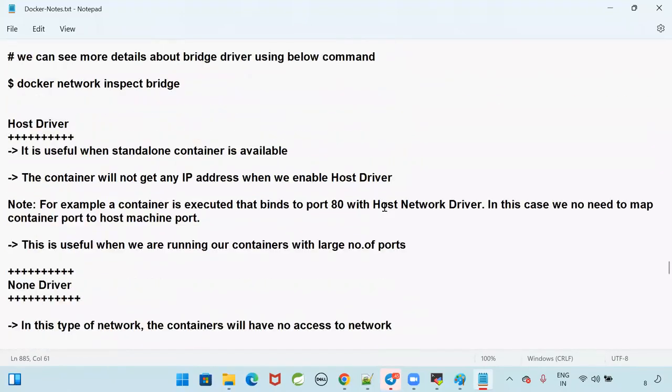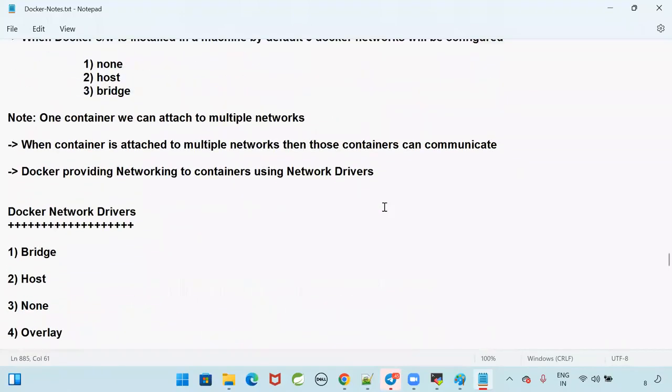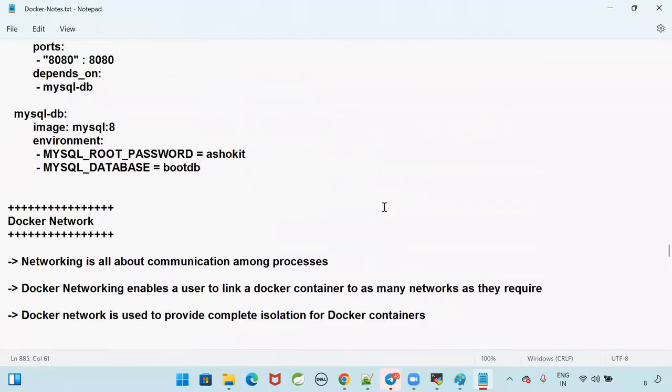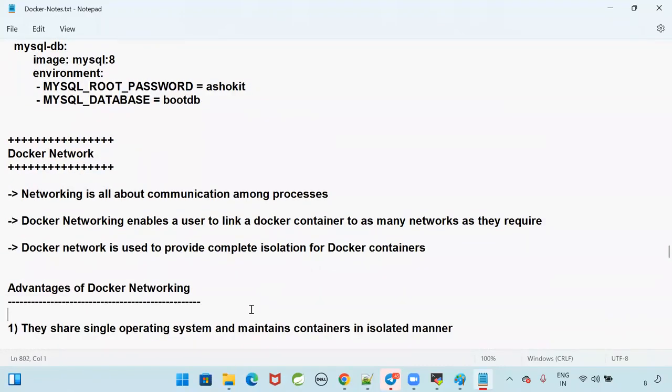All right. So guys, in total how many network drivers are available and what is the purpose of these network drivers? We are going to run our application with multiple containers. When we are running our application with multiple containers, there should be some communication from one container to another container. So in order to establish that communication, we are going to use the Docker networking concept. How is Docker providing networking for our containers? Docker is providing networking to containers by using network drivers.